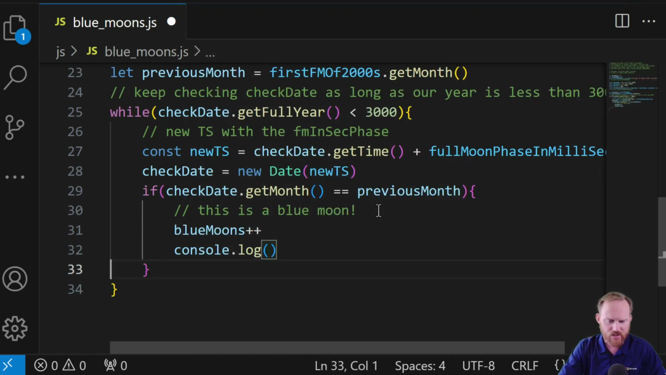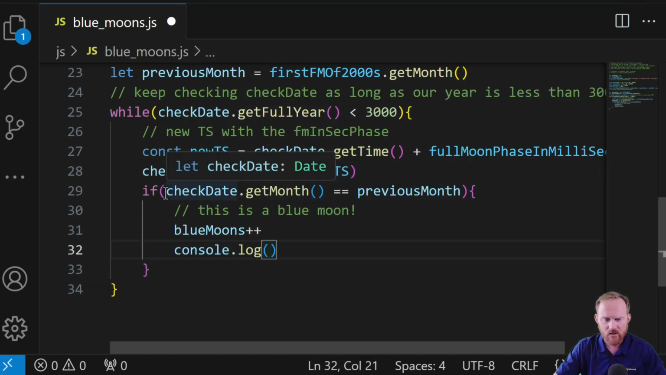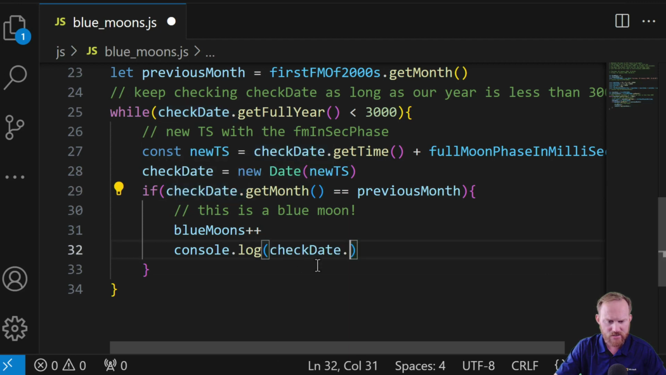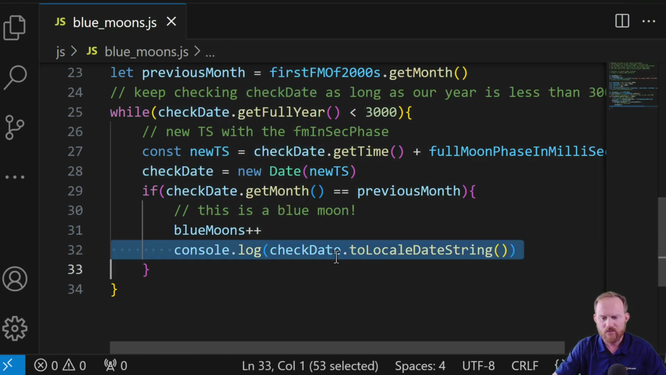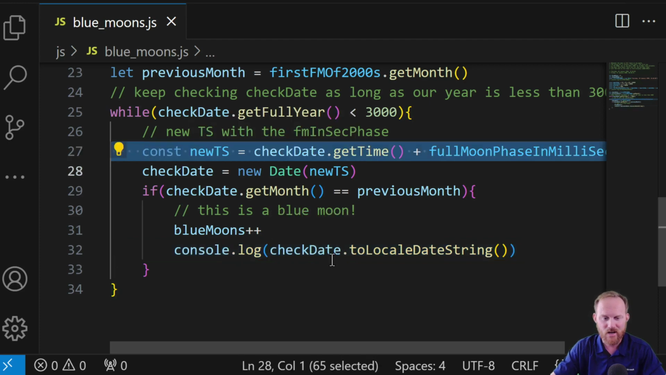So we will take our blueMoons variable and we will plus it. And just to make sure that this is working, let's console.log, we'll grab our checkDate, and I'm going to put toLocaleString, open, close. This will give us a decent looking format. And before we go any further, I want to test this out. Be ready for an infinite loop in case you didn't get your checkDate updated.